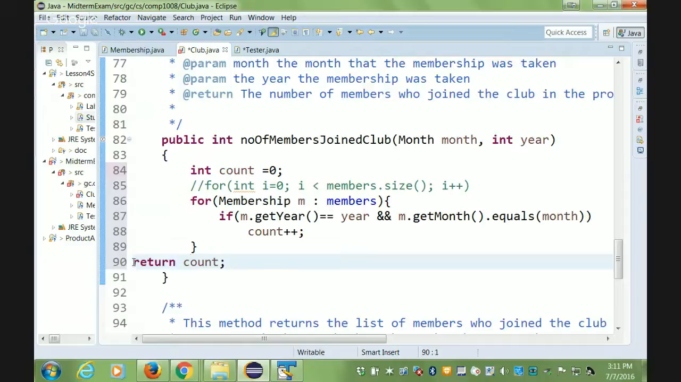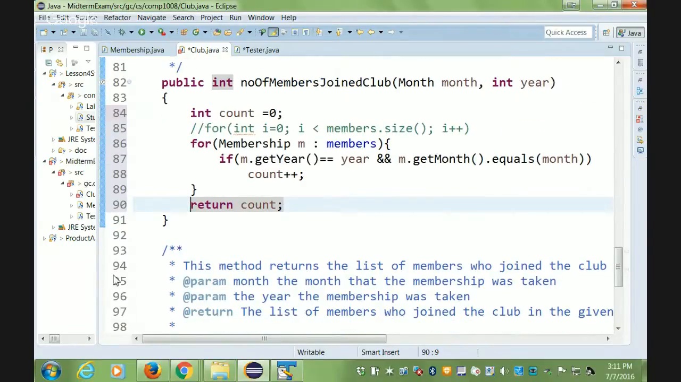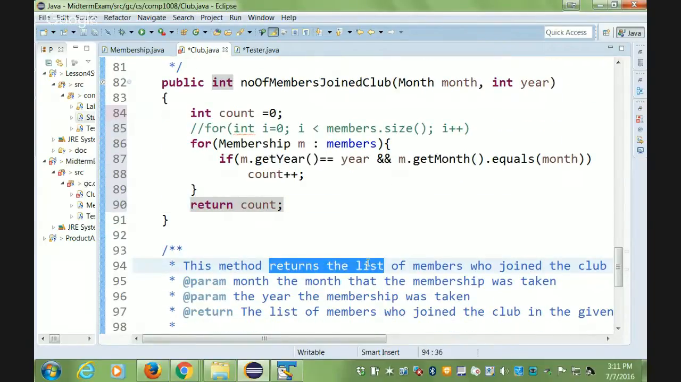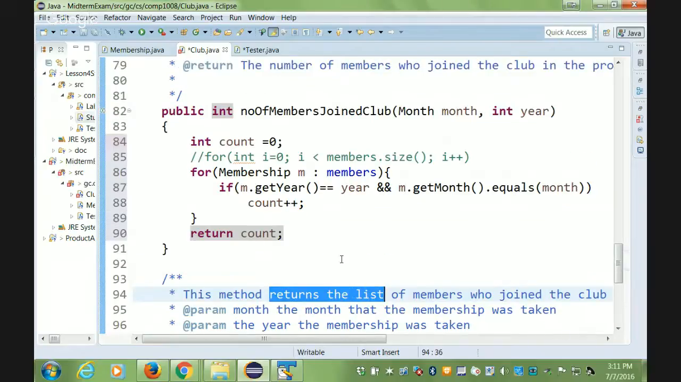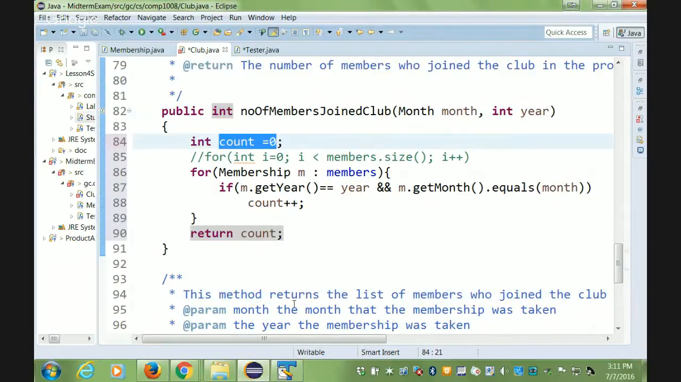Finished. That's how you say how many joined. So size will not work here, because size gives you the whole size of the array list. This one is checking a condition and saying, did you join the club in this year and this month? The same here. The only difference is that this method wants to return the list of members who joined. This was only returning how many. This is returning a list.